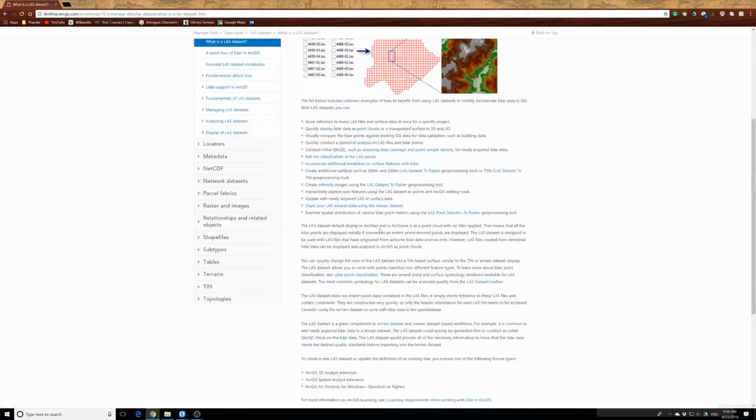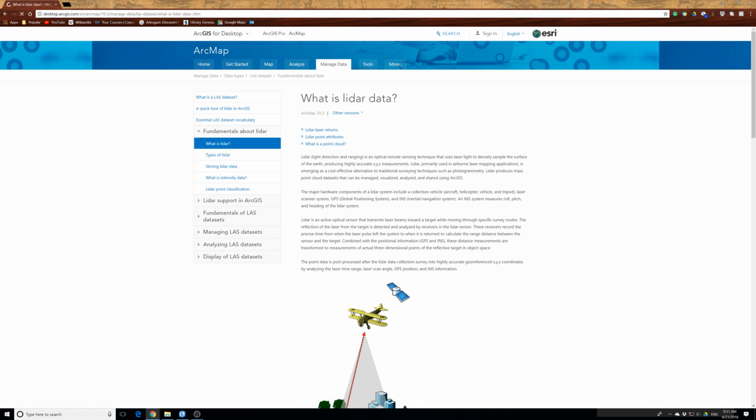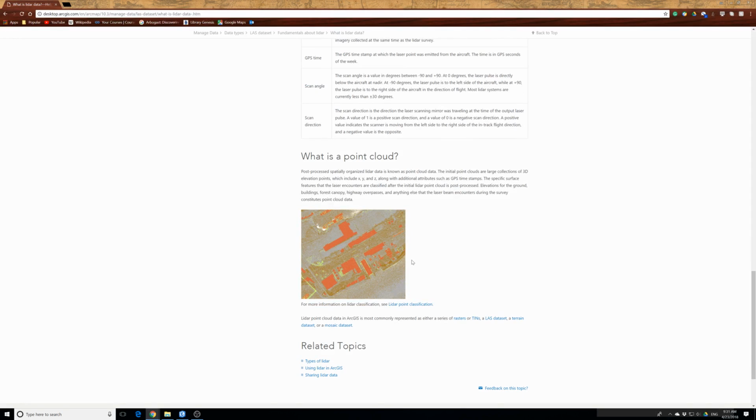This is the one that I had yesterday. And if you still have some questions about what a LASD is, it stores references to one or more LAS files on disk, as well as additional surface features. LAS is an industry standard binary format for storing airborne LiDAR data. And here I explain what LiDAR data is and some of its features.